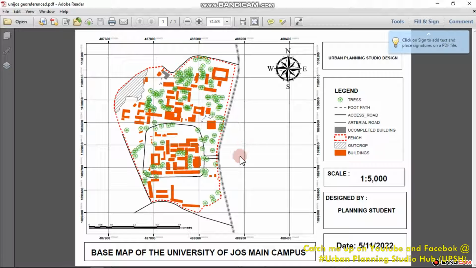Professional is looking. The base map of the University of Jos main campus. Look at the quality of everything we've done. Okay, so that is for PDF.